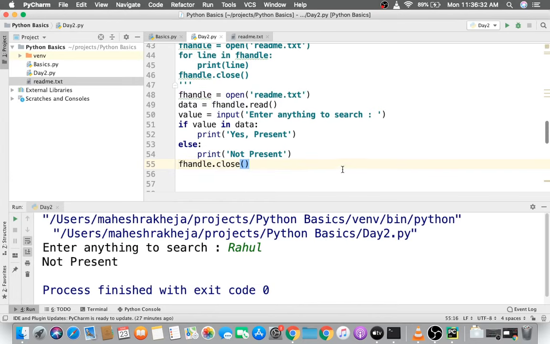So now the assignment for you people. Here we have seen how to find a particular word inside a file. Assignment number 1: write a Python program to count the number of lines inside a file. Assignment number 2: write a Python program to count the number of words inside a file. Okay, let me do assignment number 1 for you, right?